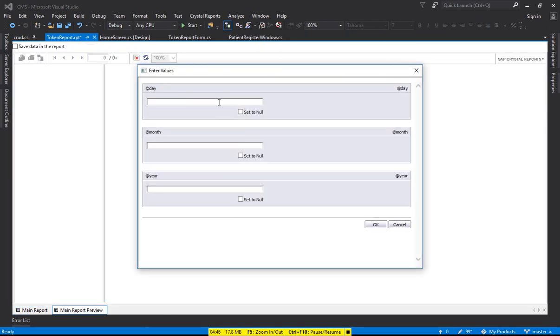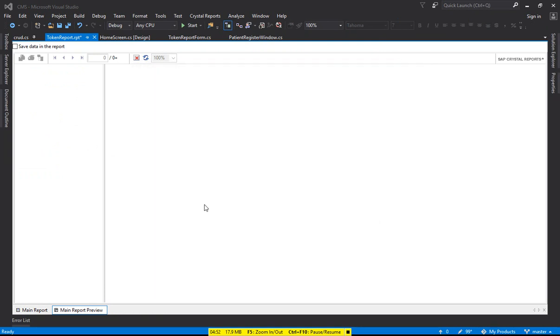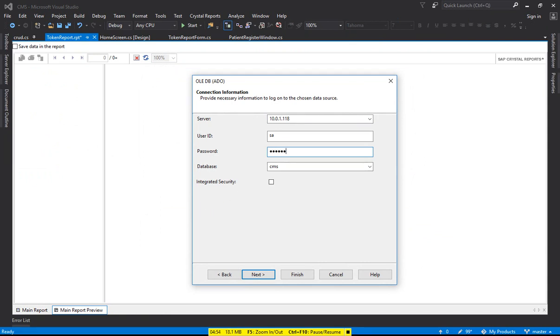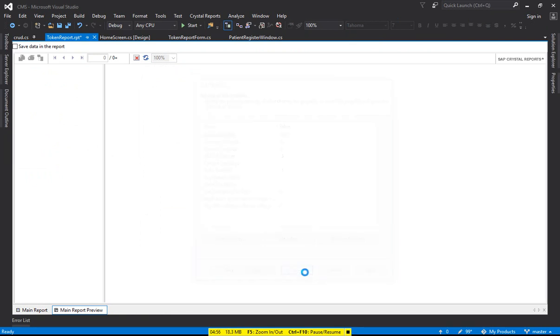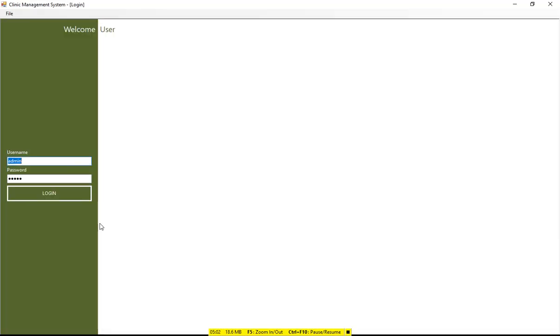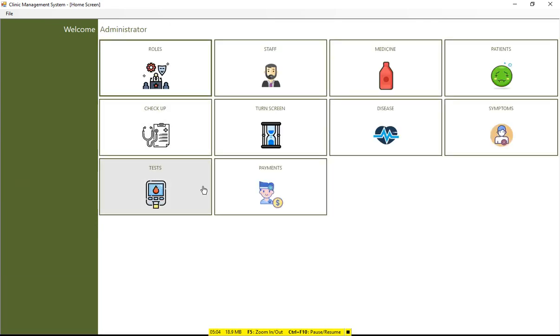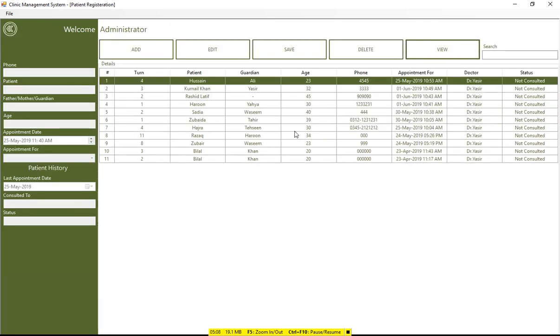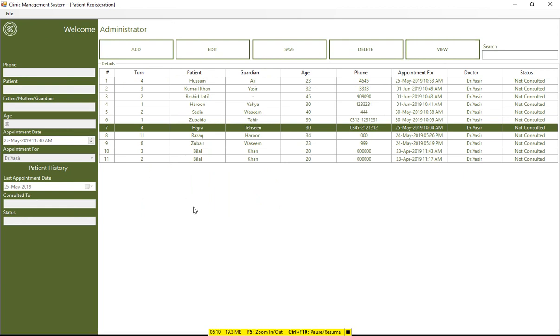So day is 1st, and then month is 6, and then year is 2019, and then you can see the database report directly from here. Now it's fine, it's displaying here. Now let's do the final check, and then login, and then patients, and then view, and then double click any patient and see what is the result.